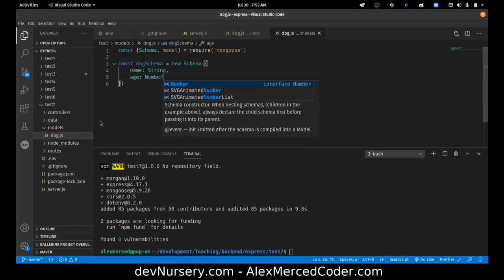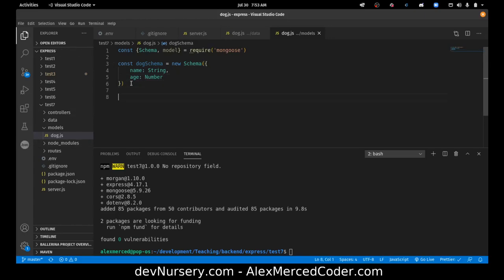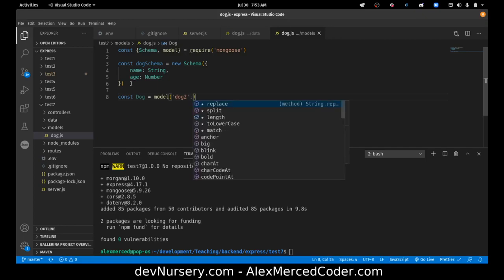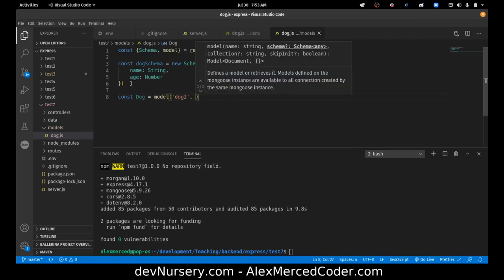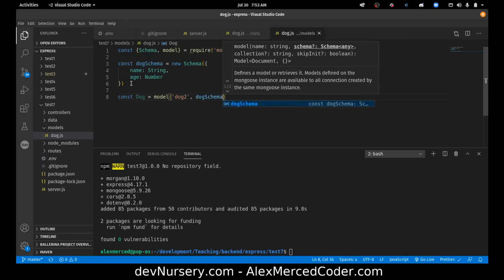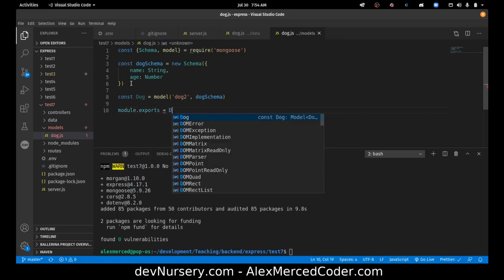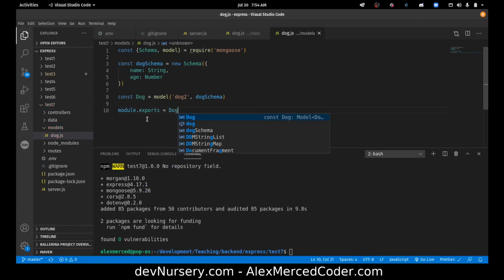Okay, number. Then we create a model, so const dog equals a model, which is connected to the collection of dog2 and is using the dog schema. Then we're going to export that: module.exports equals dog. Okay, and then now that's out.